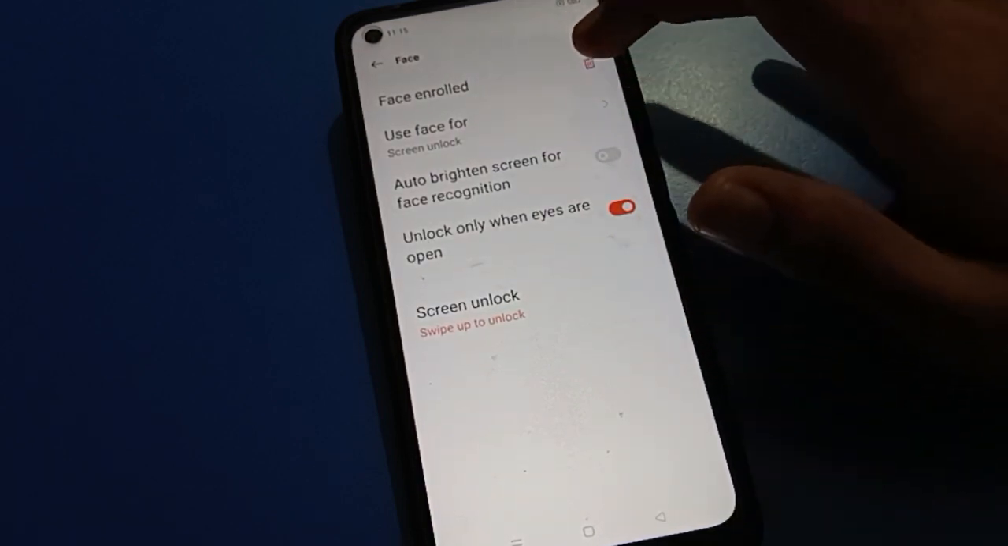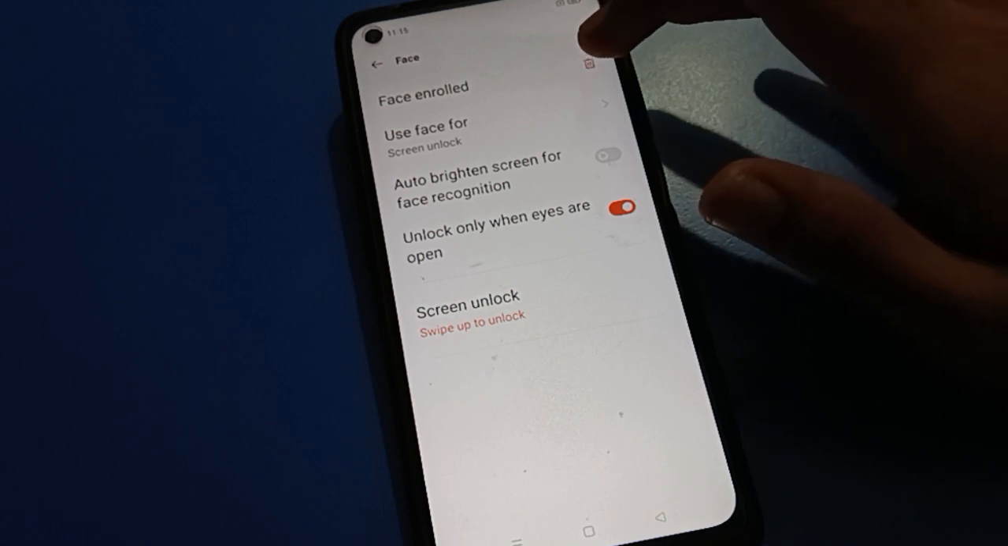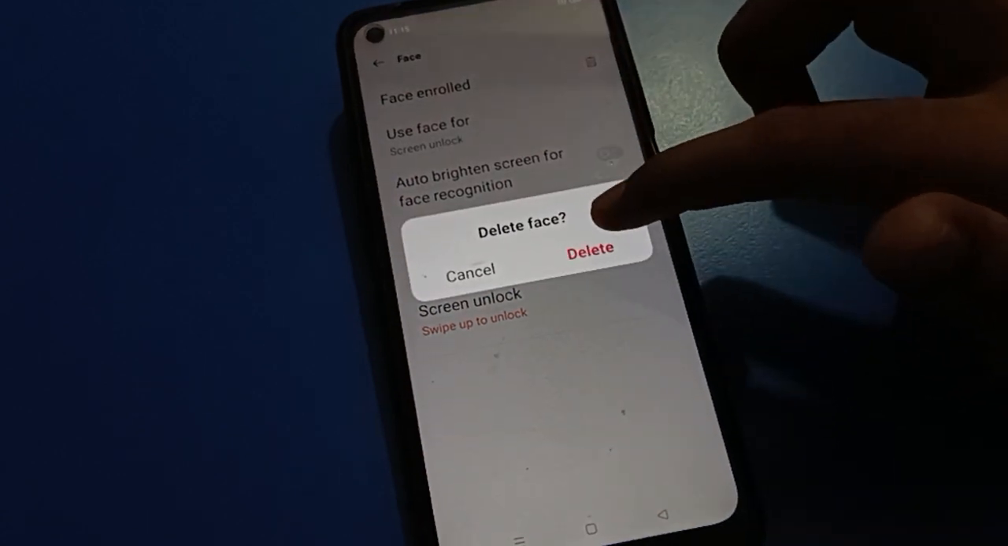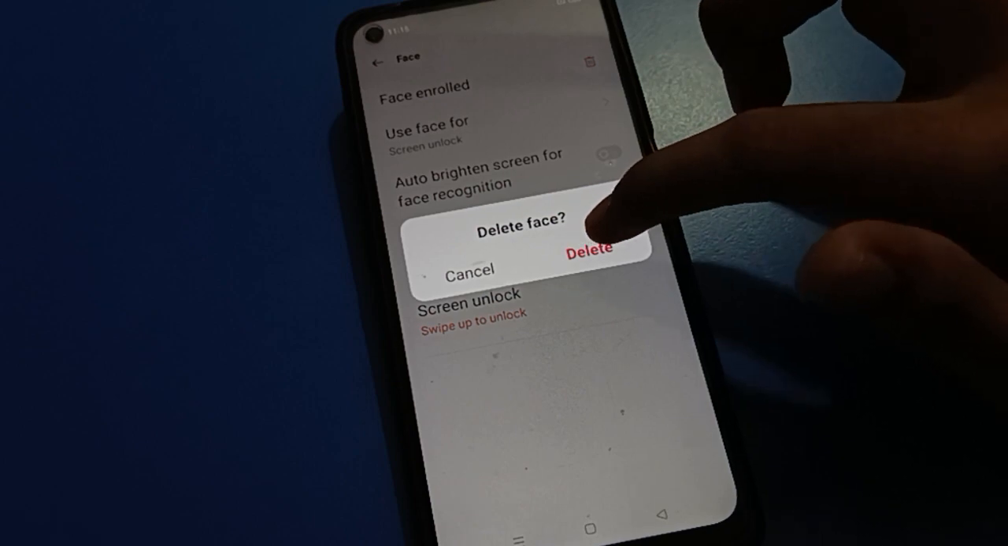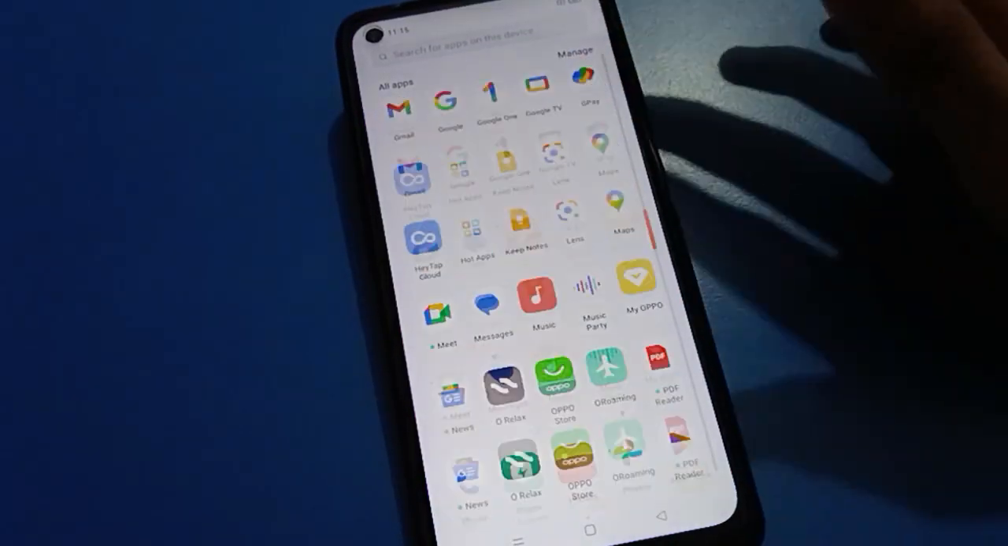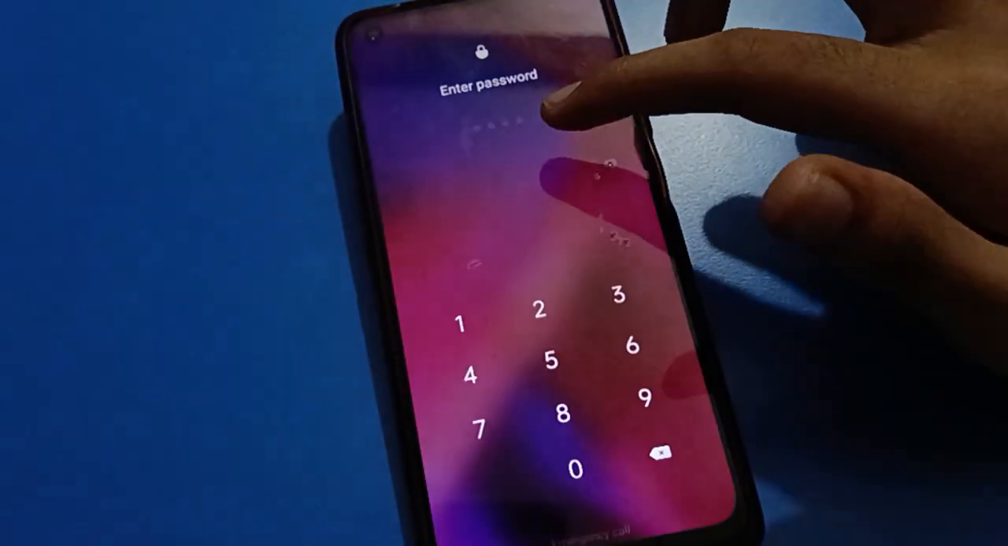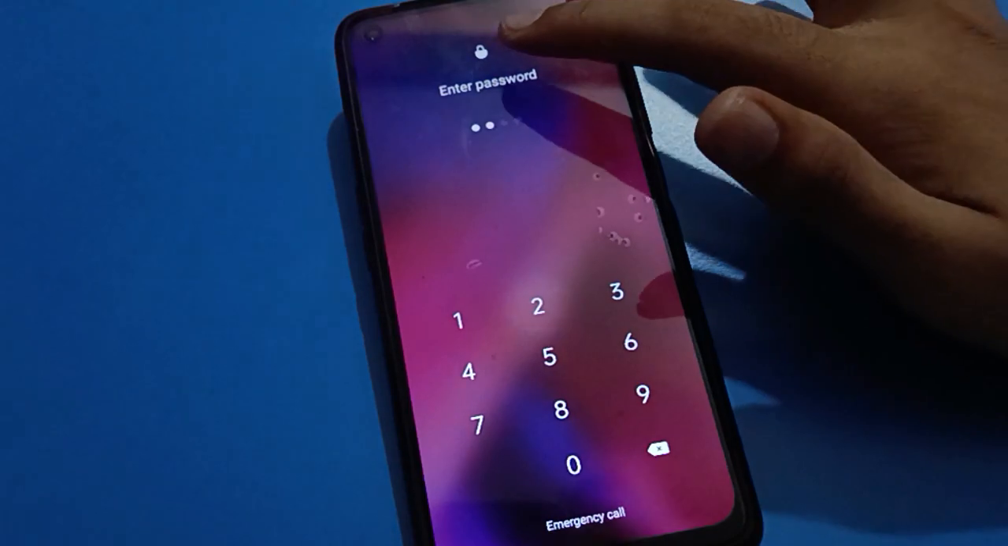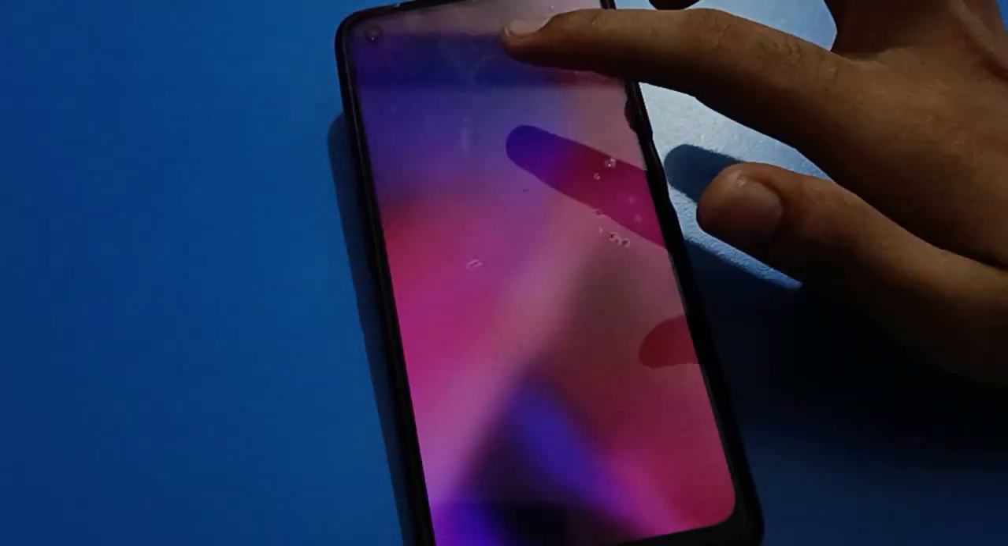Friends, click here on face lock setting, then click the remove icon. If you want to delete or remove face lock, click here on the right side and your face lock will be removed. You can unlock your Oppo mobile without face lock. You have a pattern lock, so draw the pattern, or you have a password, so enter your password. You can unlock your Oppo mobile without face lock.